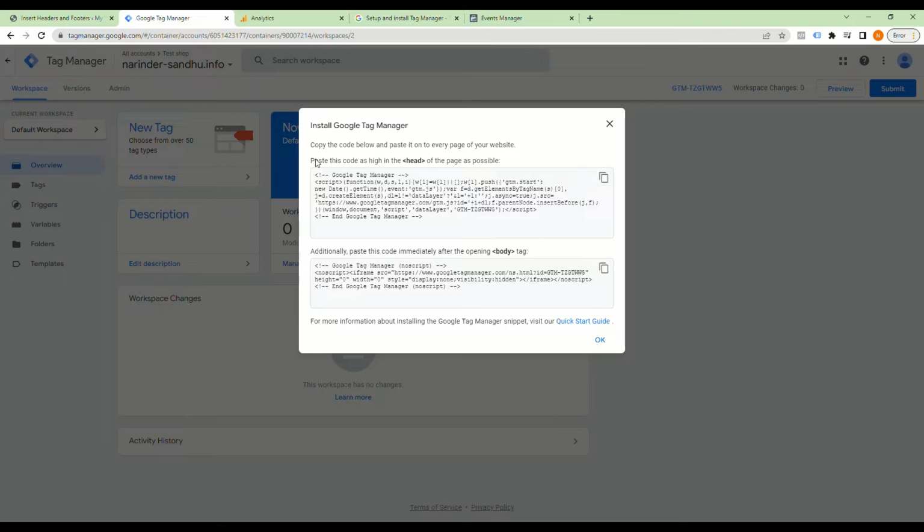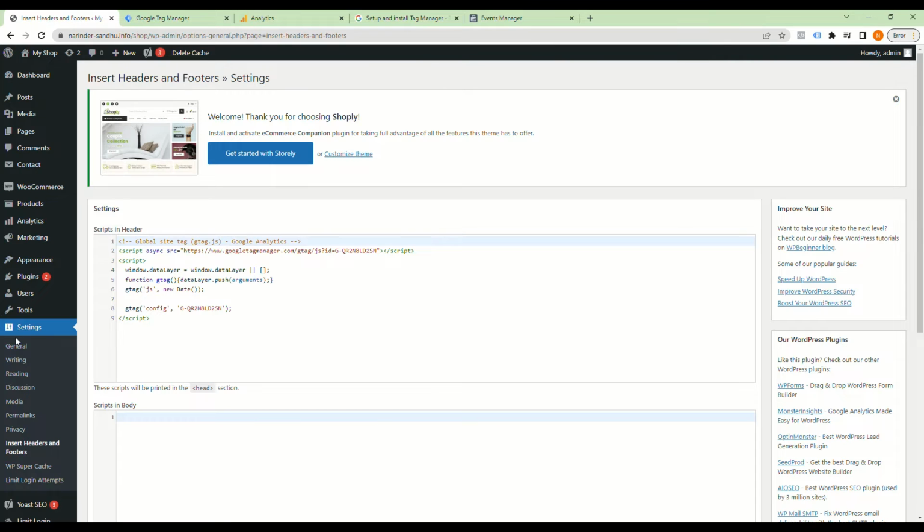Here it shows us to put this code in our head tag and this code in our body tag on our website. So we're going to copy this code, go to our website, insert header and footer. Here we already have our analytic code. We're going to remove this code, because we're going to use it in our Tag Manager. We don't need any analytic, any AdWords code or anything in our website. Just the Tag Manager code is enough for getting data from our website.